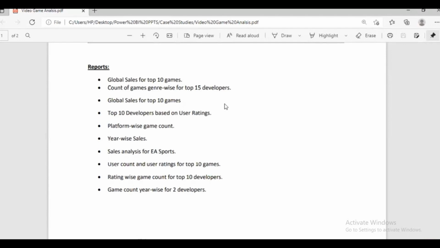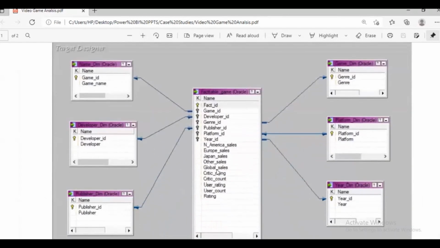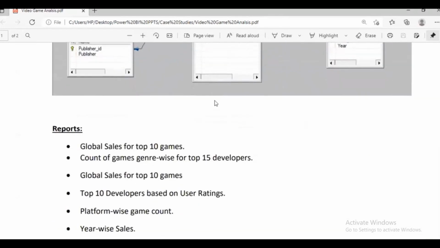For example, our first question is global sales for top 10 games. The total global sales for top 10 games. You can see here there is a column named global sales. So you want to see the top 10 global sales game wise. Okay. The top 10 games global sales wise.